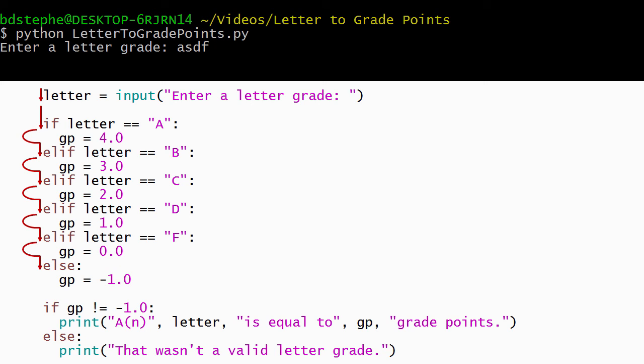which evaluate to false. Since none of the conditions evaluated to true, Python runs the body of the else statement and stores -1 in the GP variable. Execution continues at the beginning of the next if statement. Since the condition on this if statement is false, Python skips the body of the if statement and runs the body of the else statement, which displays an appropriate error message.